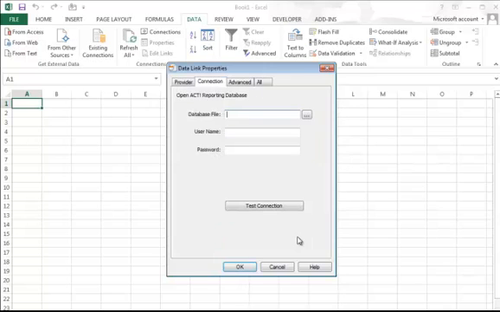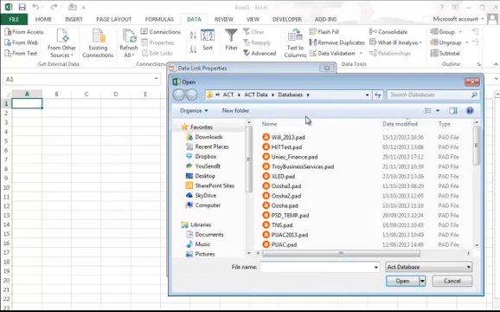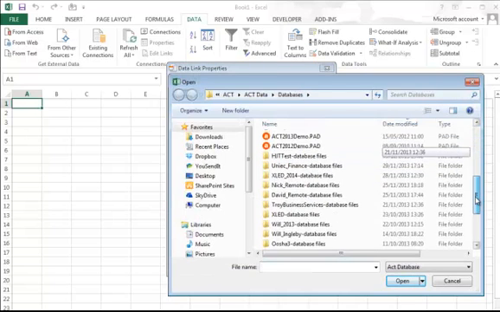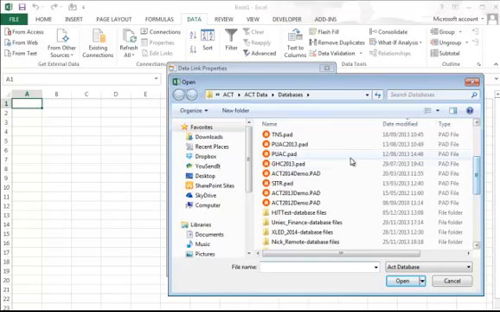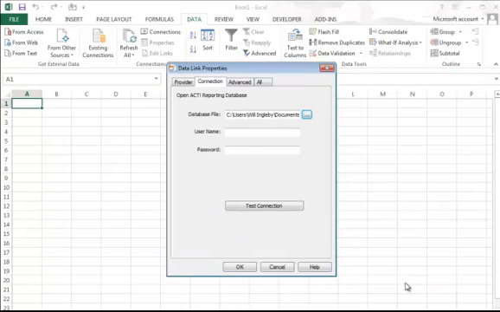Click Next, and then with the Browse button, just locate the database that you want to extract the secondary contacts from. I'm just going to use the ACT 2014 demo. Pop in the username and password. If there is a password, you might want to click the Test Connection button below just to verify the details are accurate. And then click OK.